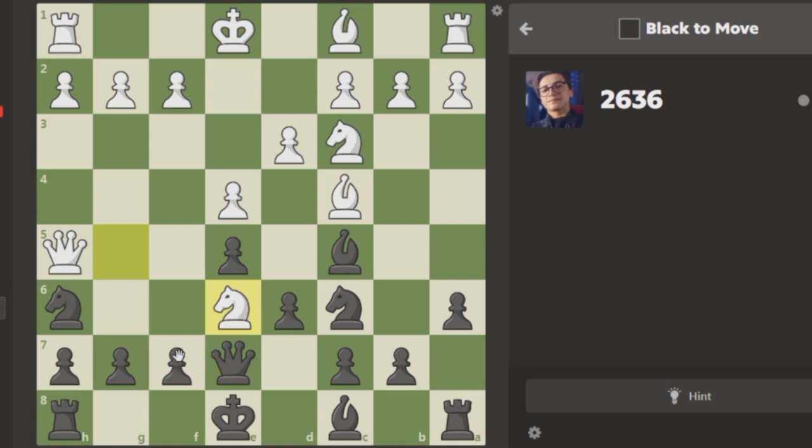We cannot take with the pawn because it's pinned. And if we take with the bishop, he takes us, we take. He takes here, we take. He takes, we take. So everything is defended. I do believe it's bishop takes e6. He goes here, attacking our queen. And we cannot use the pawn to block. Okay.